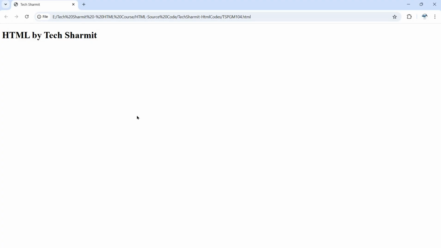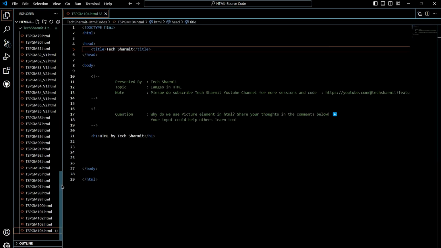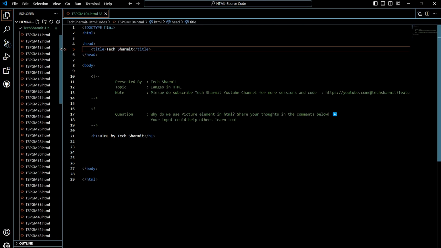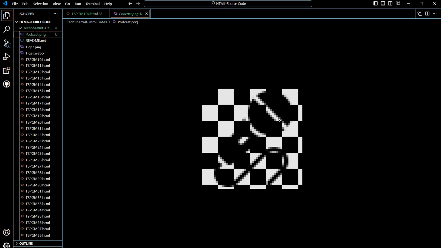Let me show you the favicon, which I have already downloaded. This is the source location where I have kept all my files and programs. Here I have added one image called podcast.png. If I zoom in, this is a mic, a microphone symbol, which we are going to use as the favicon. Let me show you how we are utilizing it.